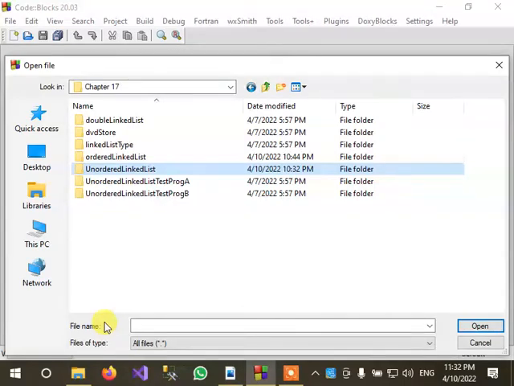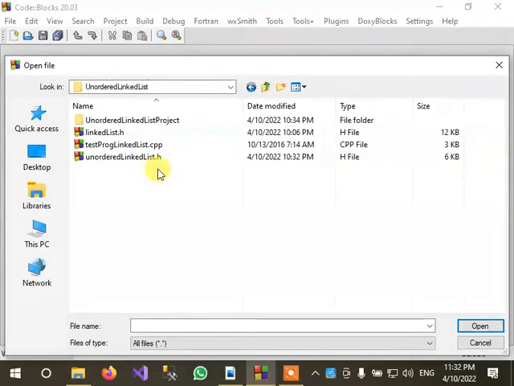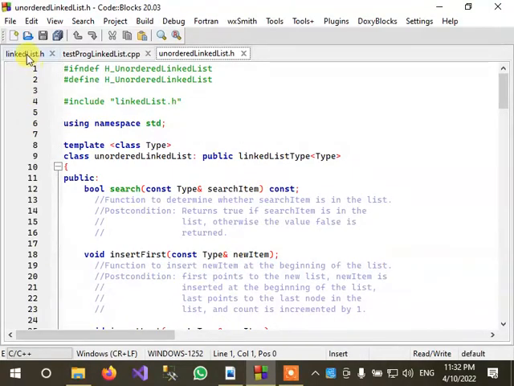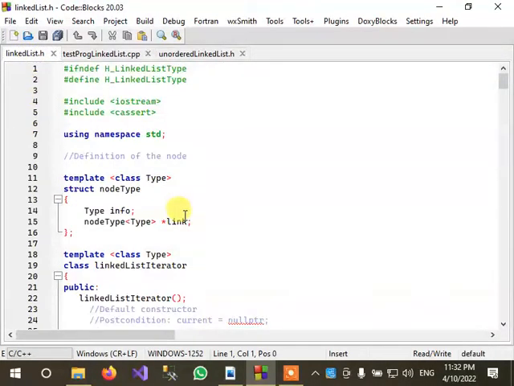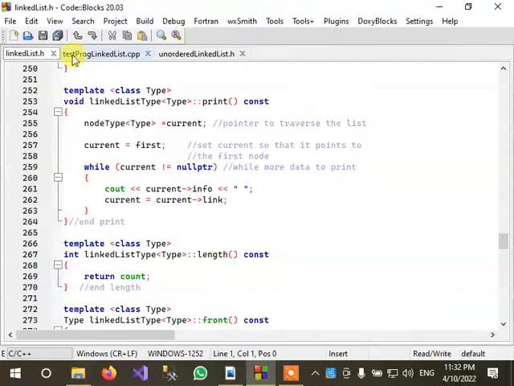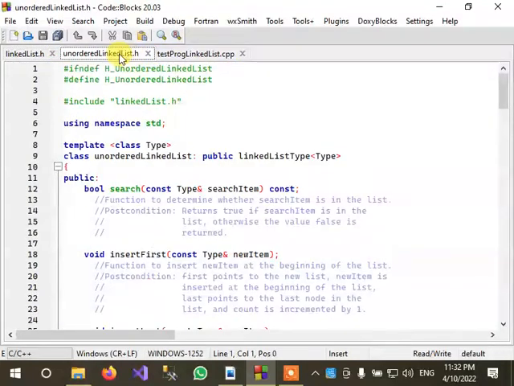Now we will move on to our next program, and that is the unordered linked list folder. Go to this folder, and I have created a project in this folder, but for the moment I am copying these files to open in Code::Blocks. Okay, first is linkedlist.h that we have discussed earlier. It's the same class, and then we have unorderedlinkedlist.h. We will discuss this header file now in detail.